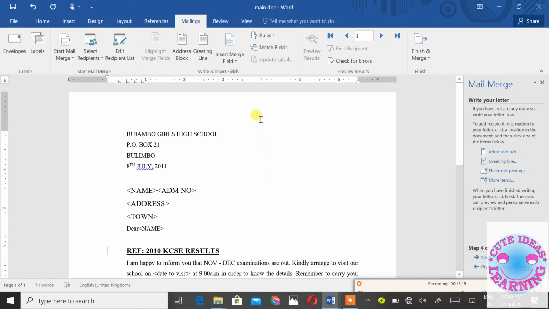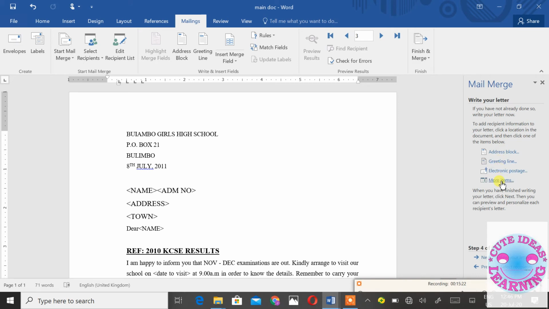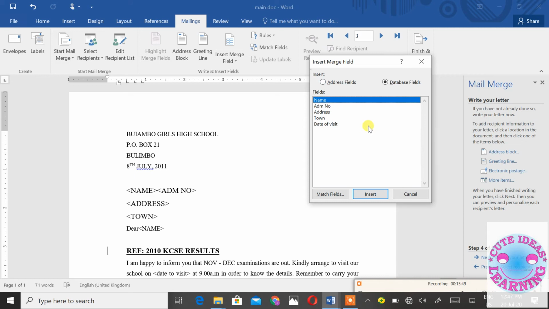Write your letter. You already have our letter here. So what we are going to do is we are going to choose this option called More Items to help us to add our fields. Our fields are in a file somewhere else. We are here in Microsoft Word. We want to bring those fields and their records to Microsoft Word. So we say More Items. You can see the fields are here.